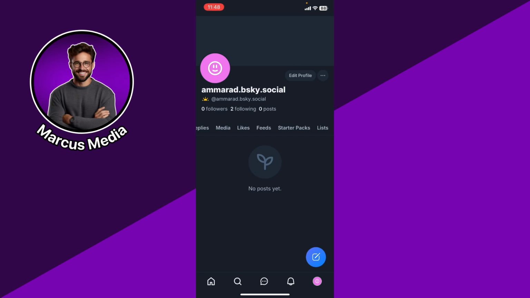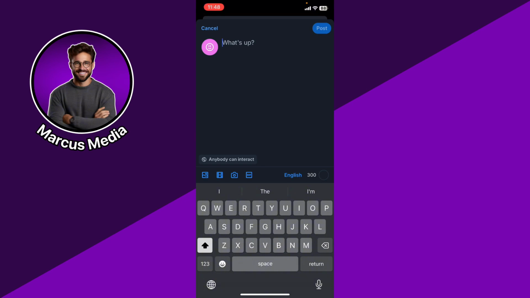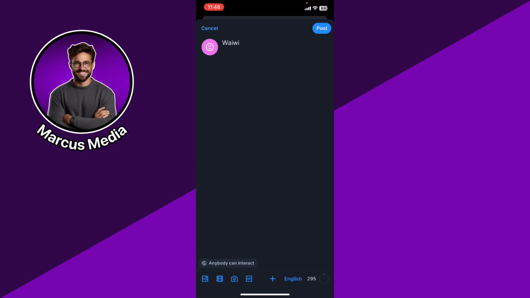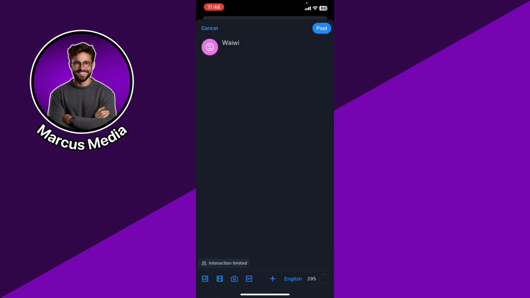All right, and if you want to post, you're gonna be able to post like Twitter. Click the pencil and you're gonna be able to post whatever you want, right? You can add media like photos, videos, camera, and GIFs, and you can limit your post to certain people like your followers or nobody or followed users, you can just go ahead and adjust the settings.